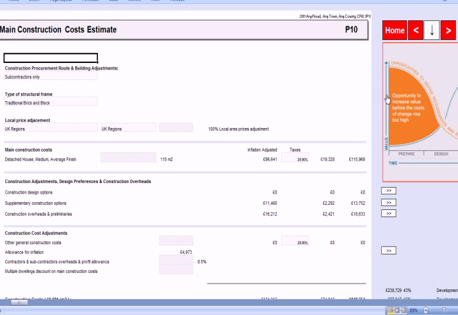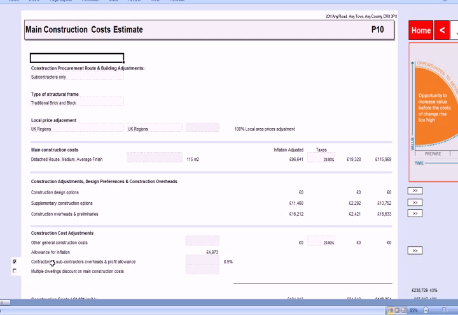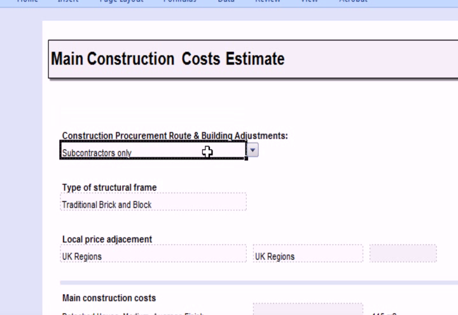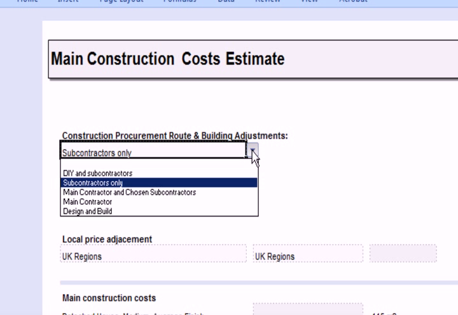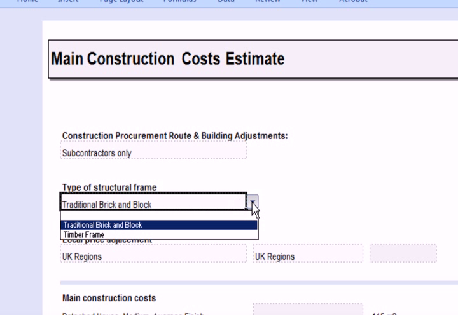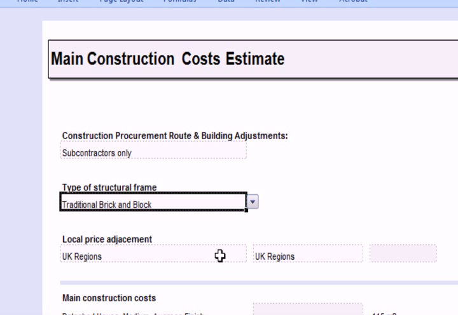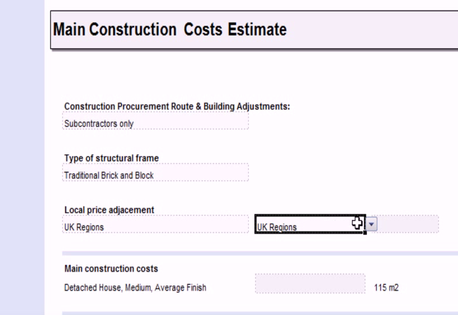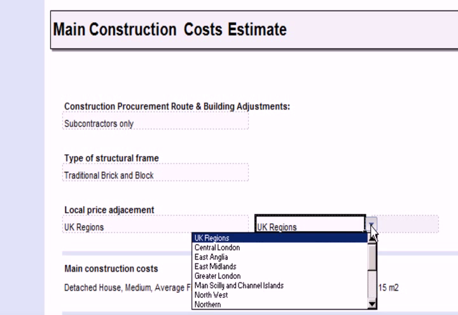If we go on, we can see that this is one of the major sections of the model. So this is the construction, where all the construction estimating is carried out, and we can choose the different types of procurement options that are available. We can choose whether we want a timber frame or a traditional brick and block, and then this section here allows us to adjust the rates according to where your particular project happens to be.